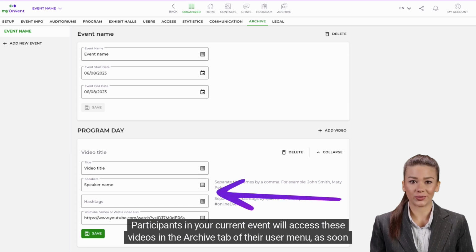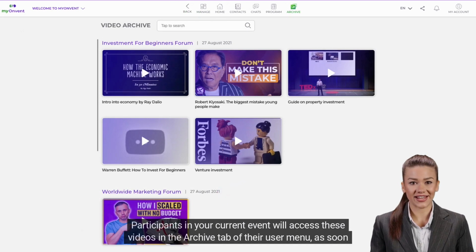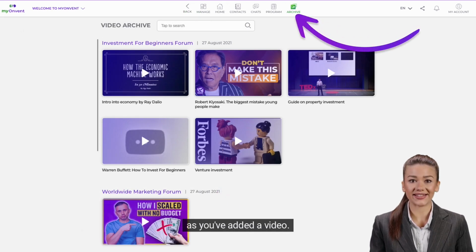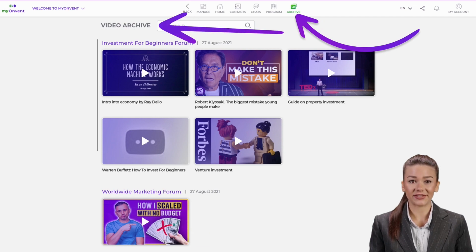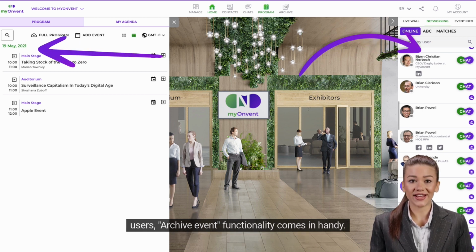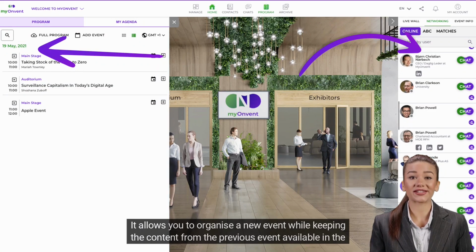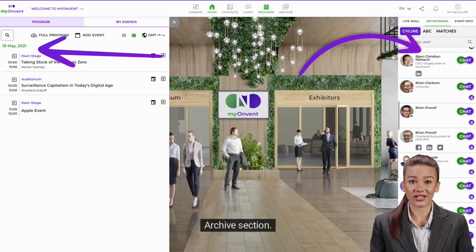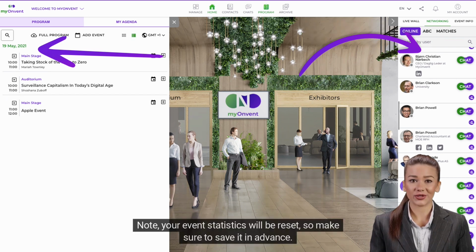Participants in your current event will access these videos in the Archive tab of their user menu, as soon as you've added a video. If you have a new upcoming event and would like to add a new date for the program and keep already registered users, Archive Event functionality comes in handy. It allows you to organize a new event while keeping the content from the previous event available in the Archive section. Note, your event statistics will be reset, so make sure to save it in advance.